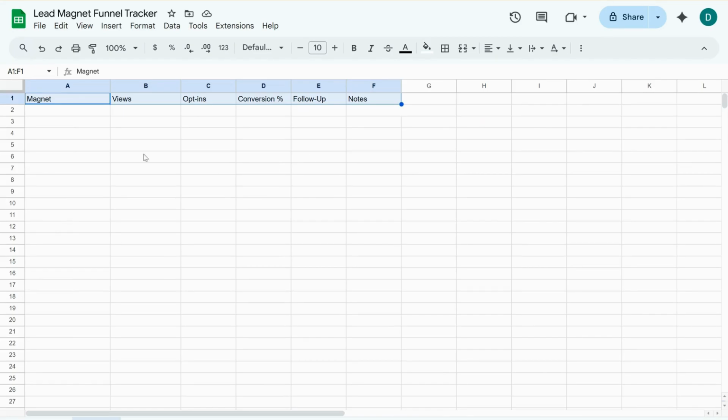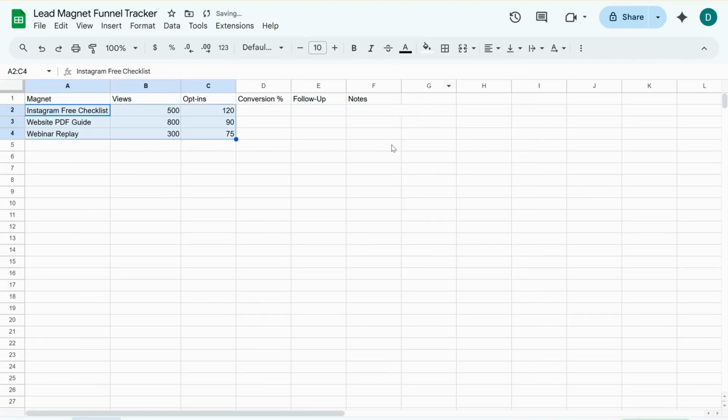Now in rows 2, 3, and 4, we're just going to populate it with some sample data. I've already done it. So you have your 3 magnets, the views, and then the opt-ins. Now in column D, we're going to do our conversion percentage formula, which is simply dividing the opt-ins by the views. The beginning of this formula, if B equals 0, just keeps it from coming back as an error. You can do a checkbox, but we're going to do some drop downs.